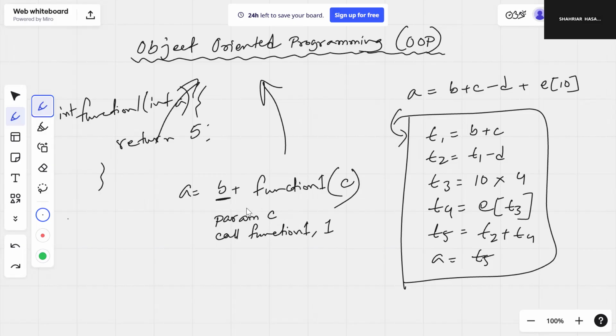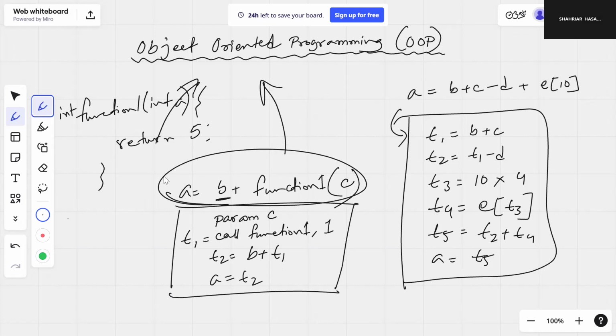However, this also returns some value, doesn't it? This is going to return this 5. Hence, we will place this value in some temporary variable, let's say t1. Once we get the value of 5 in t1, we can perform the operation in the next phase, which is t2 equals b plus t1. And finally, we can assign this t2 value to A: A equals t2. So this is the final result we will get. See, in this case, all this instruction got converted to single-liner expressions, isn't it?